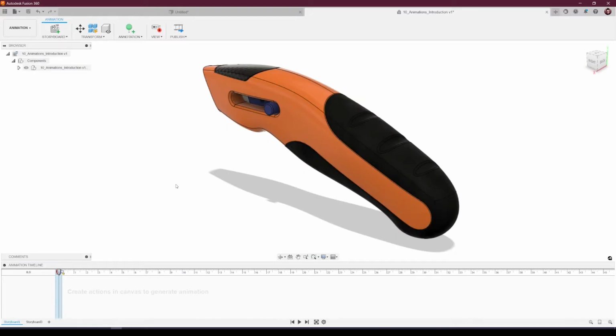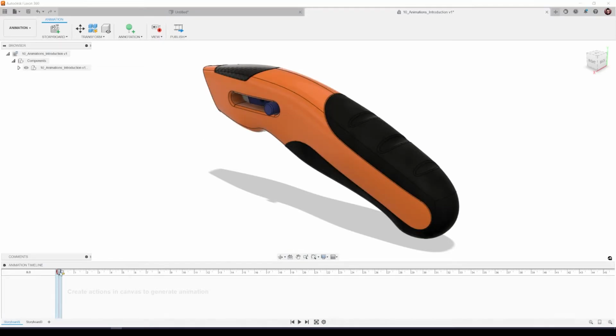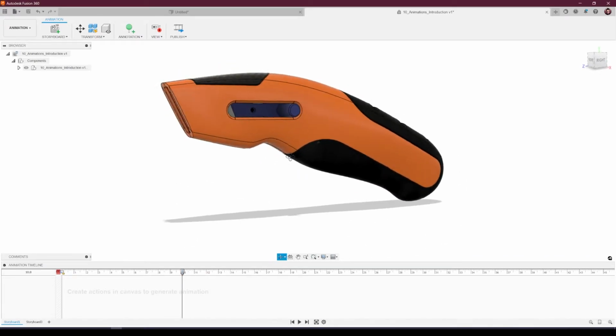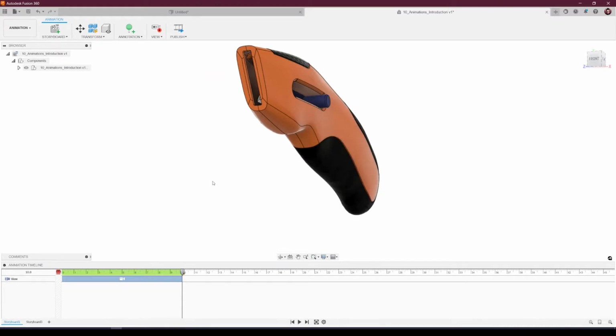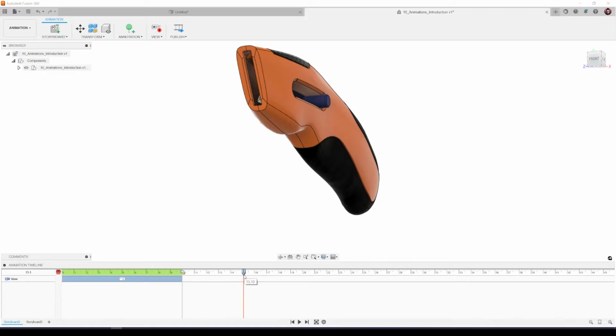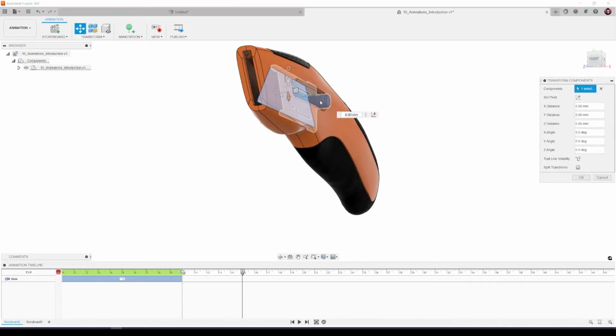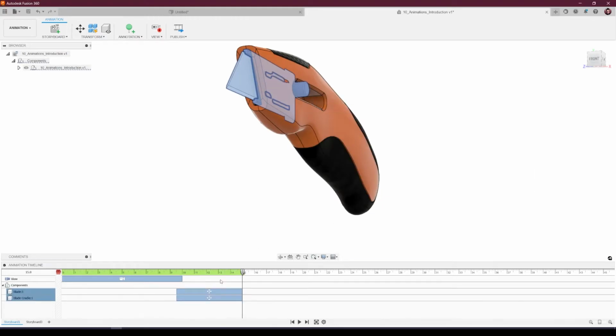I want to get a cool spinning shot as the blade turns around and then the blade comes out. In order to do that, I'm going to move my animation timeline to about the 10-second mark, rotate my camera until I have got a position that I'm happy with, and now I'm going to move the scrubber across another few seconds, and from here I'm going to select the transform component. I'm going to select both of my objects here, and I'm going to move that transform so that it is now in the extended position. Once I hit OK, you notice that those have now appeared on my timeline here.